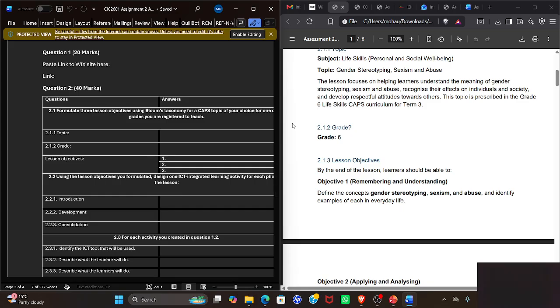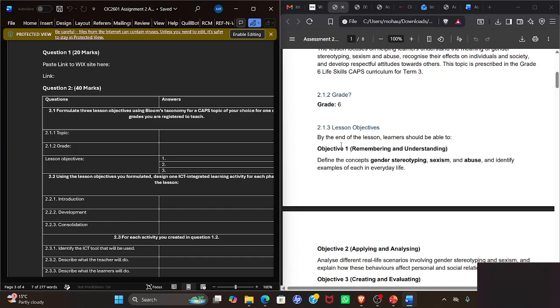And then we're gonna jump onto question 2.1.3, sorry, which is lesson objectives. So by the end of this lesson, learners should be able to remember and understand, define the concepts gender, stereotyping, sexism, and abuse, and identify examples of each in everyday life.